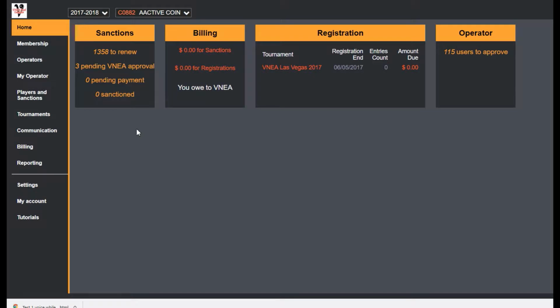This is the homepage of the association portal. So this is where you'll get your tools like the memberships, the operators that you can manage, the players and the sanctions, the tournaments that you can also manage, communication between operators, players, and so on. Billing and the reports for stats from tournaments and such. So this is the homepage where you can access all the tools, and I'll show you each individual tool.